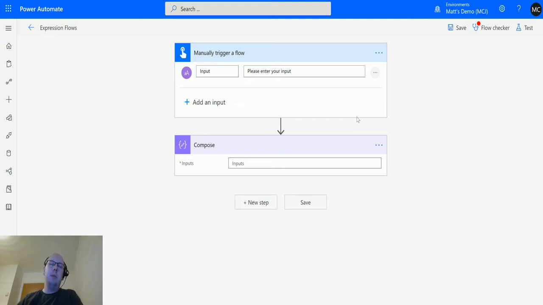Today we are talking about Power Automate, we are talking about expressions, and we're going to talk about the AND logical expression.